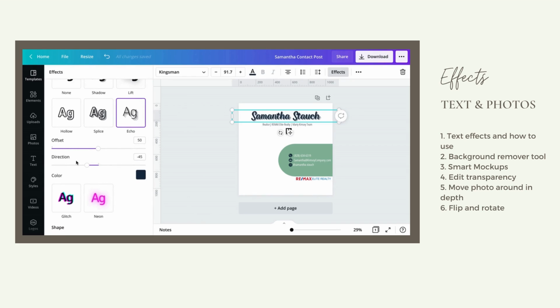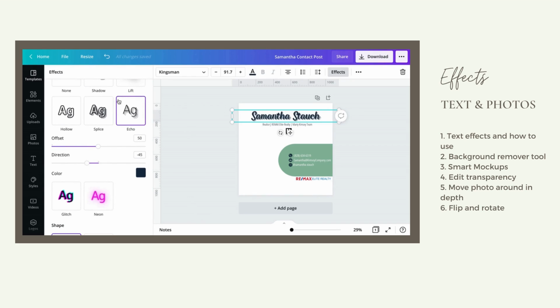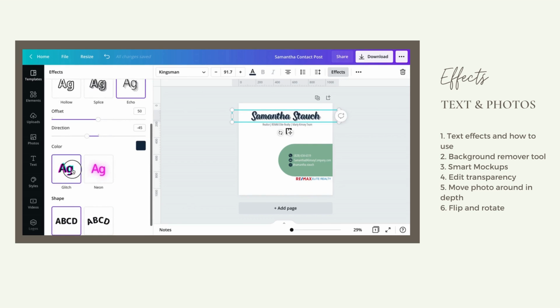Same thing here. Echo just makes it to where it actually shadows it more than once. I think it's 3 times. I don't ever use this one. I think it looks incredibly busy and it's hard on the eyes. So I never recommend that one.